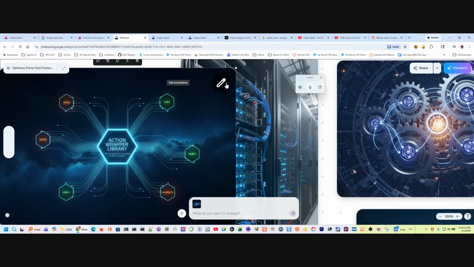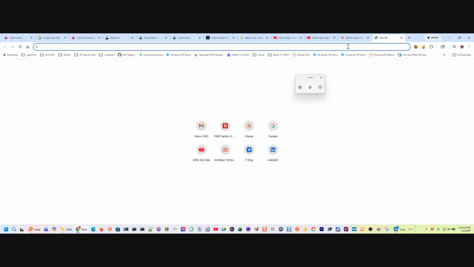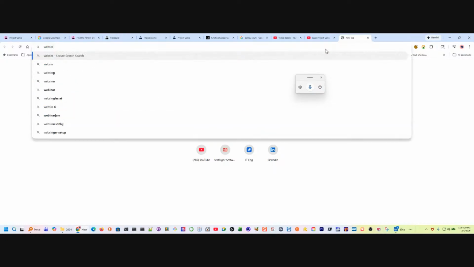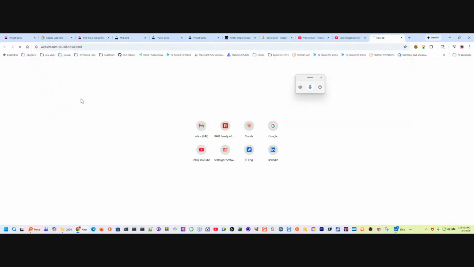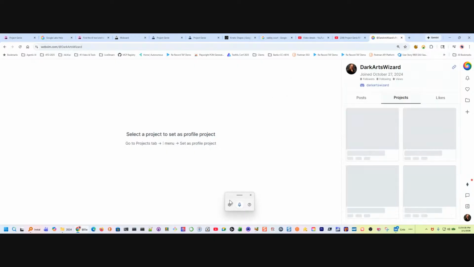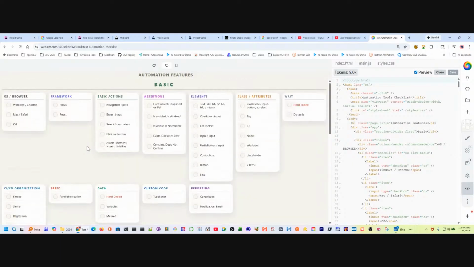Can I modify that? Oh, click, edit annotations. What do I want to change? Gosh, click, select, enter. Man, I should go over to my other thing. I want to go to WebSim. We'll go over there and check out WebSim. We'll go over to the latest thing that I was working on over at WebSim, and just go grab my test automation checklist. And there it is. The basic things that you have to do.